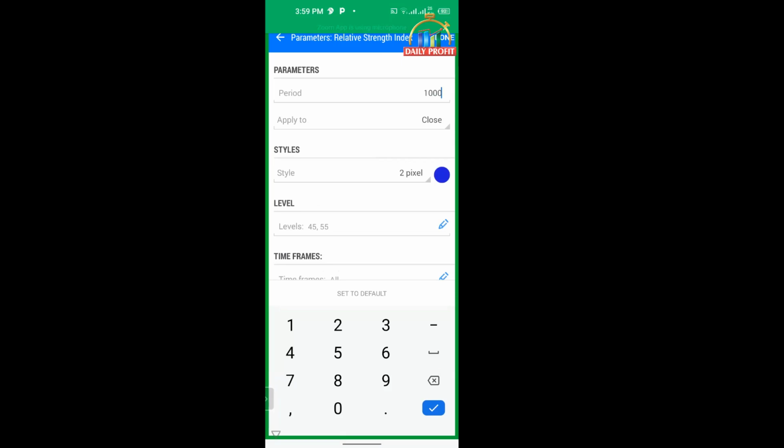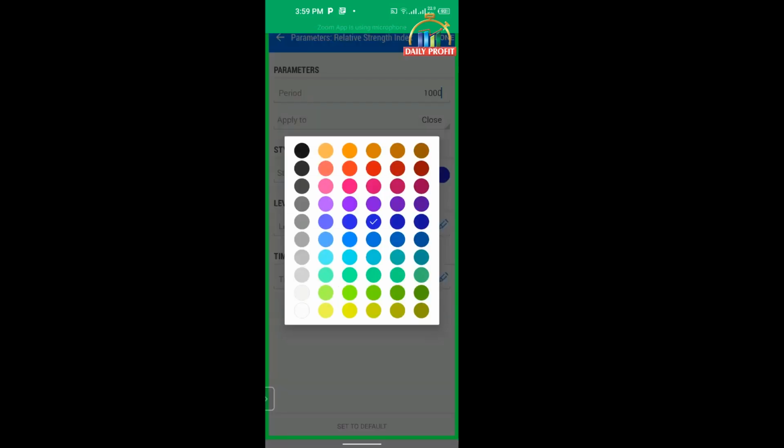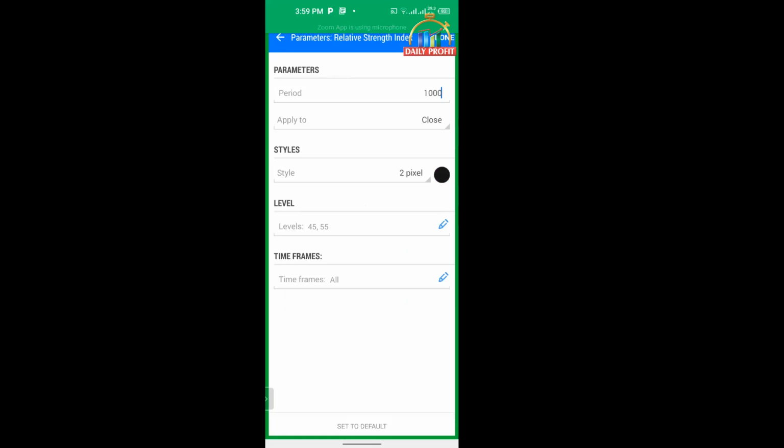And the style, we'll make the style black because I do not want it to be visible, since my background is black. If your background is white, you choose white, because we do not want this to be visible.